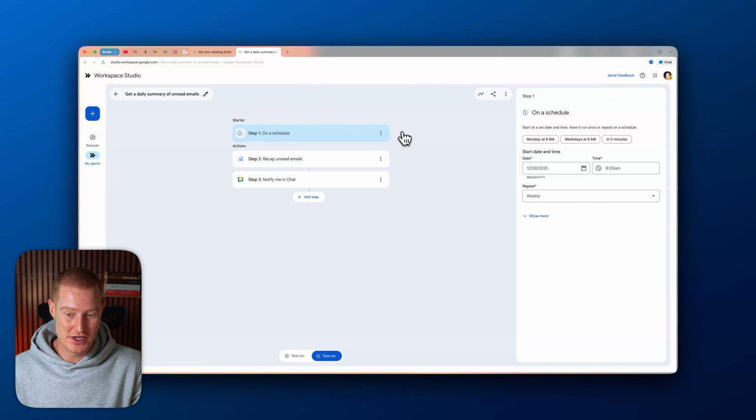This is laid out very similar to something like Zaps inside of Zapier, where you could just schedule an automation, but instead of having to pay for Zapier credits, you can now do it directly inside of your Gmail account, which is pretty mind-blowing to me.